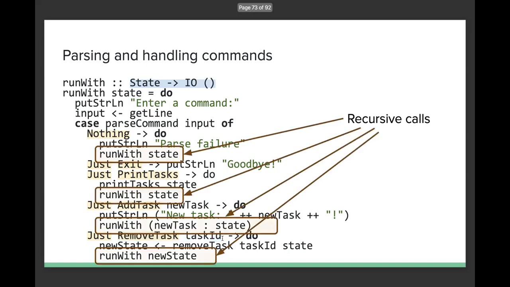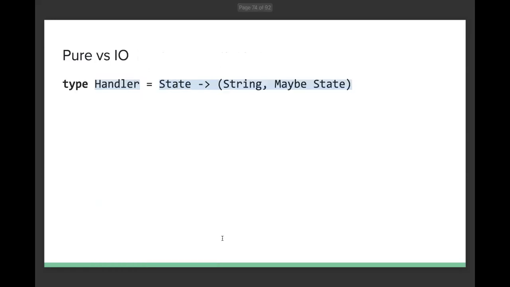Now this is nice, but you can recognize that, I mean, this is a simple example, but we already have a lot of code duplication, right? Like these recursive calls, and we have to remember to not forget to put them there, because otherwise our computation will just stop after some command, right? So what would be nice is to have a sort of generic handler for these commands.